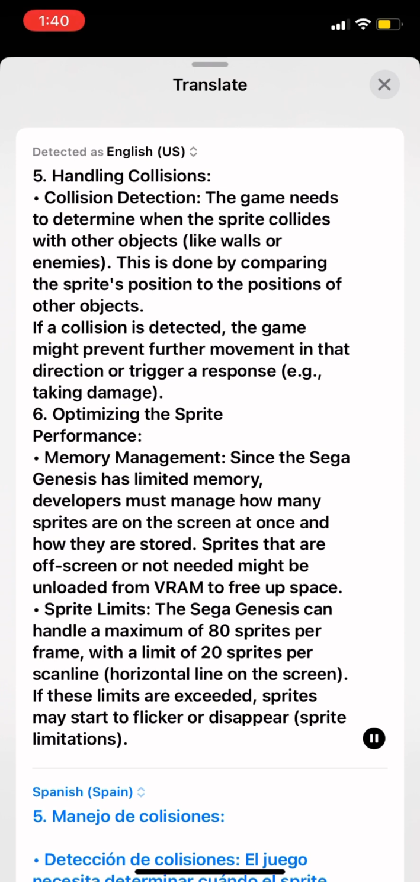6. Optimizing the sprite. Performance, memory management. Since the Sega Genesis has limited memory, developers must manage how many sprites are on the screen at once and how they are stored. Sprites that are off-screen or not needed might be unloaded from VRAM to free up space.